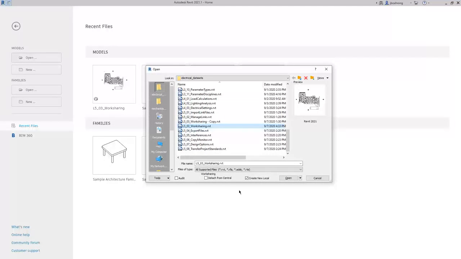Now, the work sharing options are available in the Open dialog. Notice that Create New Local is selected by default. This will create a local copy of the central model, and it will save it in the location specified in the options dialog. You could also select Detach from Central if you wanted to create a file and detach it from the central model. You could then save that as a new central model if you wanted to, or there are other options that you can choose. I'll select Create New Local and then click Open.